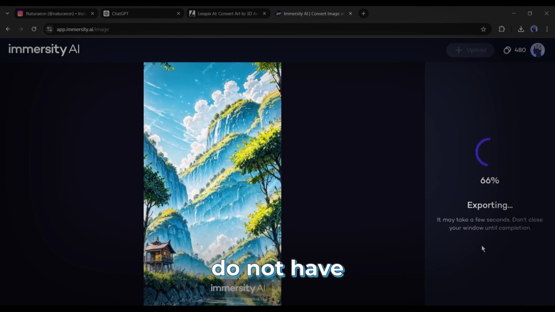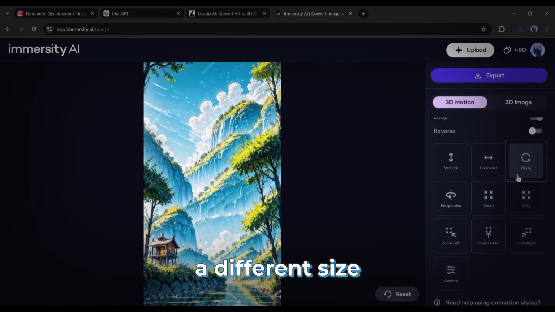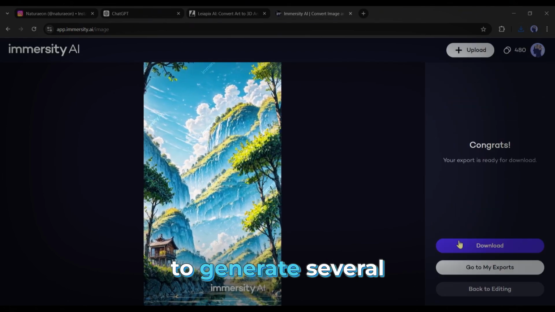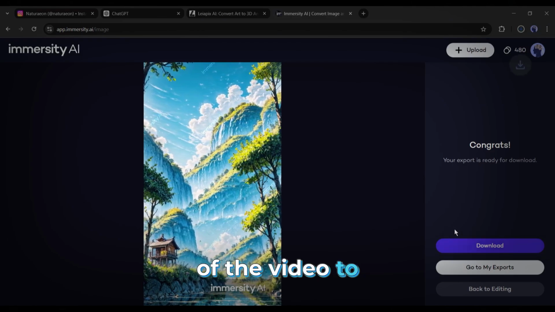The HD version is only available to premium customers. However, if you do not have the premium plan, you can use a different size of the image and crop it with a video editor. You have the ability to generate several different versions of the video to increase its length. Okay, our video clips are all set.